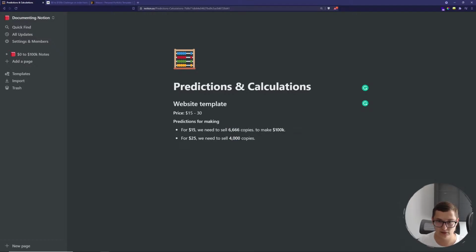Predictions for making 100K. Okay, good. And well, for 30, it's half. And now the idea is that in order to sell 4,000 copies, we also need to market it, and we probably need to pay a designer. And where do we get a market to have 4,000 people to buy? You need a lot of visitors. I'm thinking. Just give me some seconds to think about it.